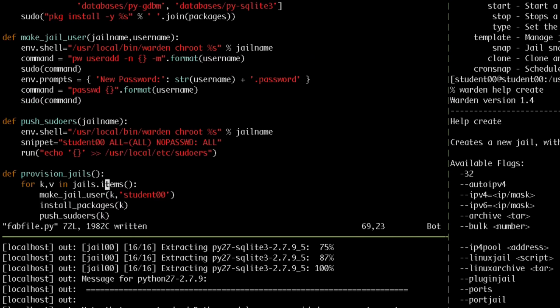Okay, let's look at what provision jail does. We start off with the jails dictionary. In a for loop, we get the host name and the IP address. We call make jail user with student00 so that we create our student user. Then we say install the packages that should be installed for this particular jail. And then push sudoers, meaning add our user to the sudoers file.